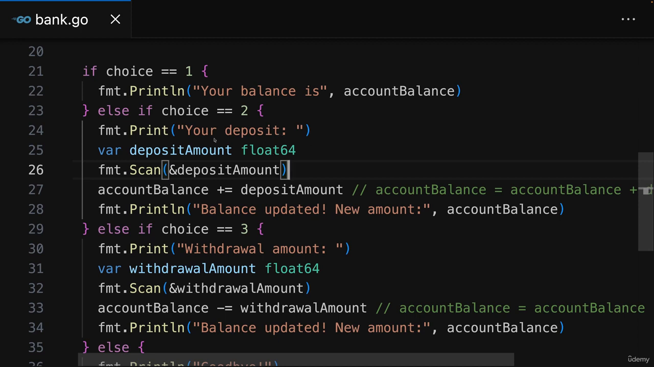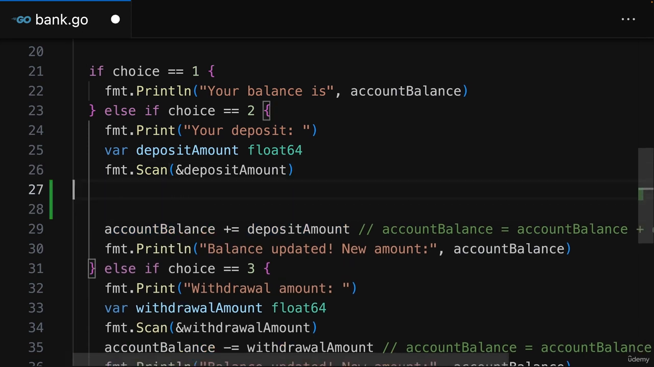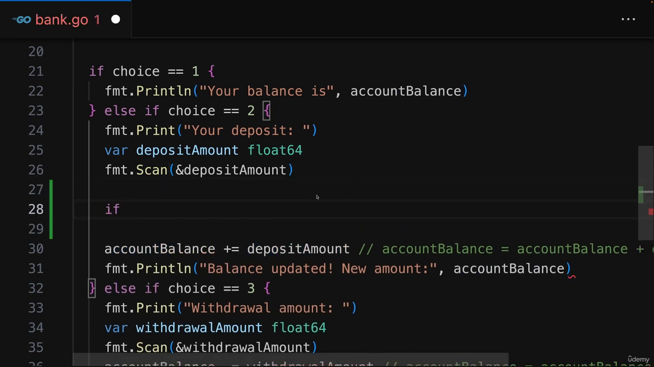And for that, we can go to the place where we have that deposit code. And then after getting that user input, before updating the account balance, we could insert another nested if statement here. Nested because it's inside of another else if statement. And here we could check if the deposit amount is maybe smaller or equal than 0. So that's another operator you can use in such conditions.